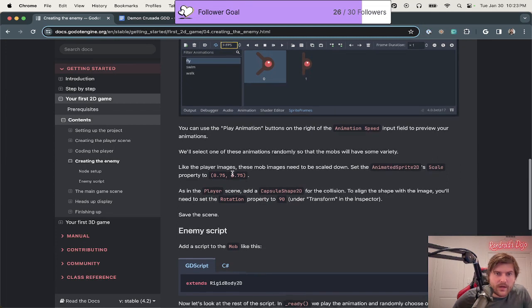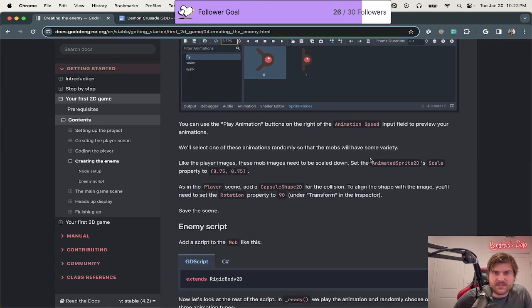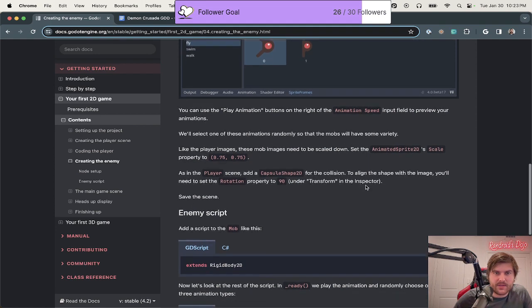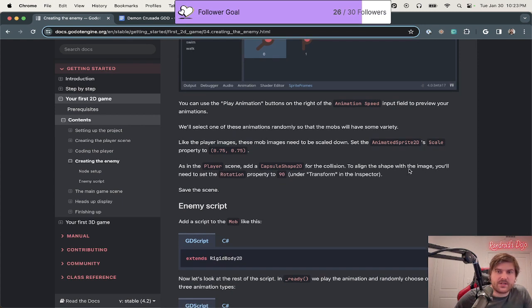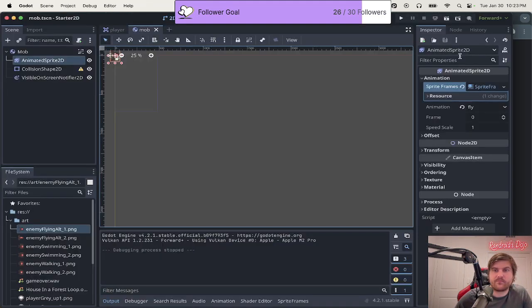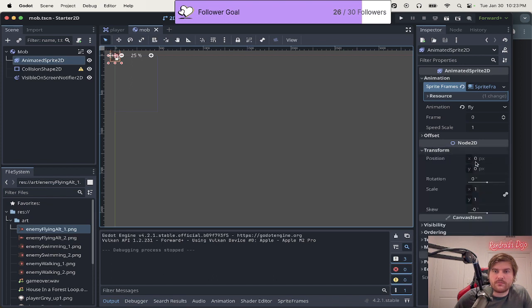Okay. Like the player images, these mob images need to be scaled down. Set the animated sprite 2D scale to 75. As in the player scene, add a capsule shape 2D for the collision. To align the shape of the image, you'll need to set the rotation property to 90 under transform. Okay, let's do that. Transform, rotation, 90. Flipped it, and we need the capsule.